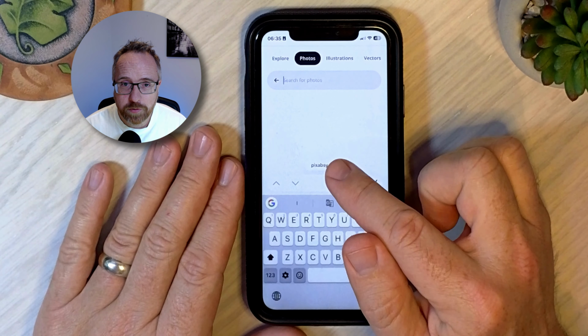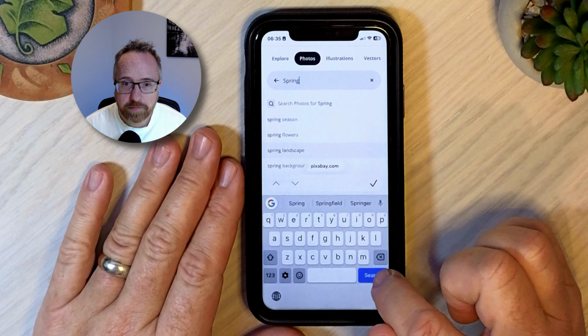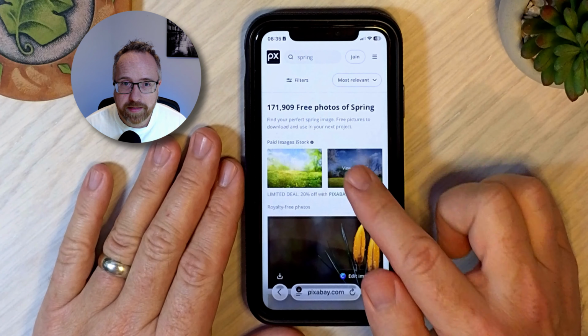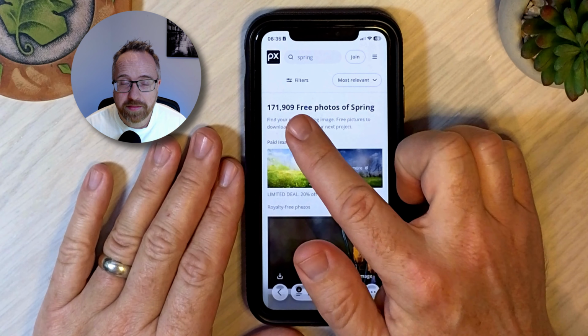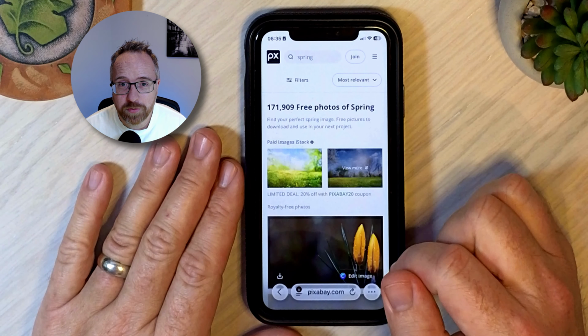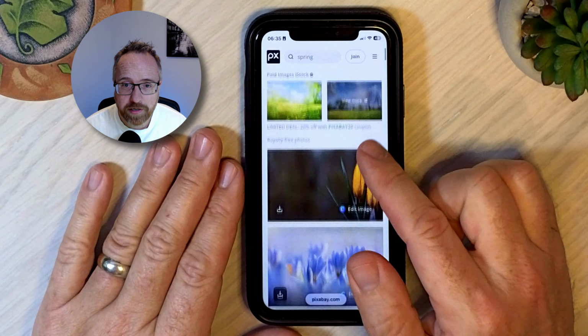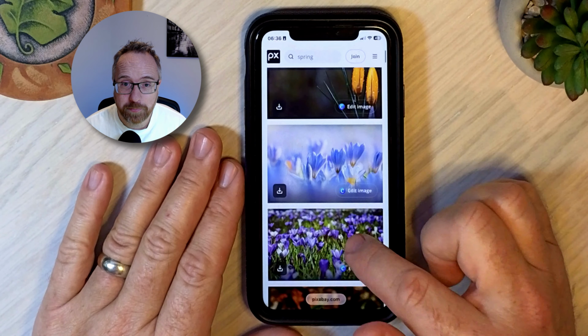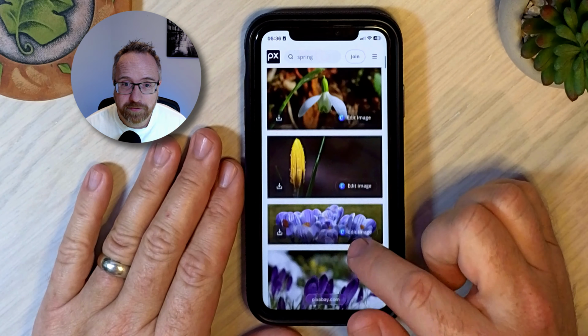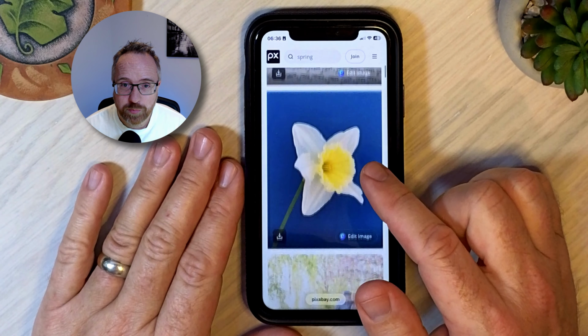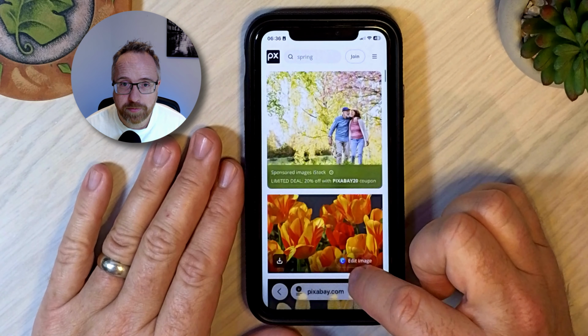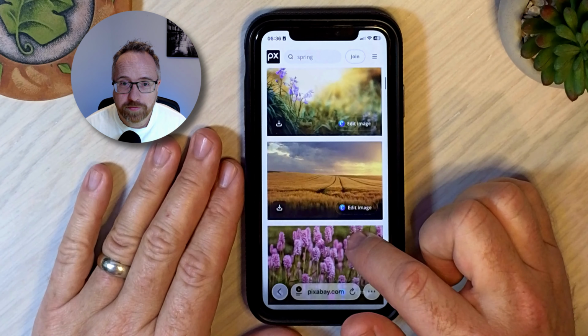So if you wanted photos for spring, just type spring in there, hit search, and there's 171,909 photos that are tagged as spring. It's quite a few. A lot of flowers. Spring flowers. Well, there's a couple taking a walk right there. You can also refine it further.